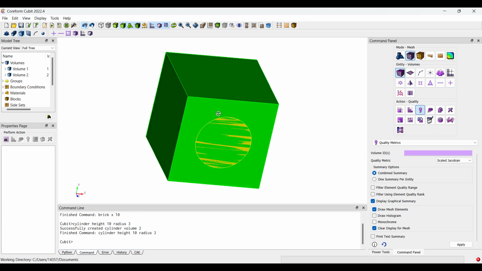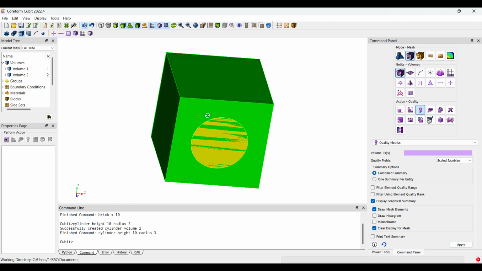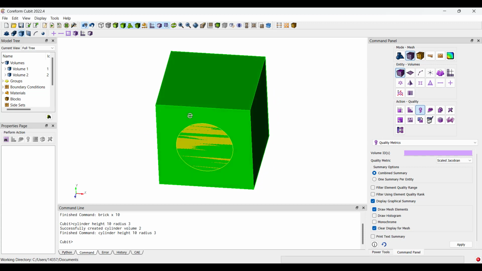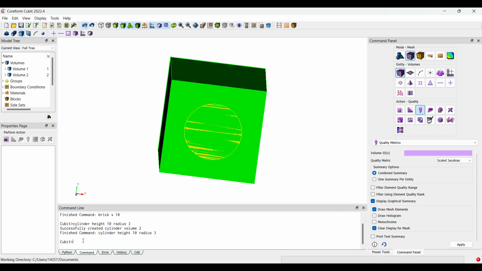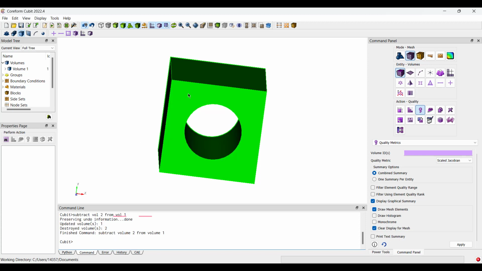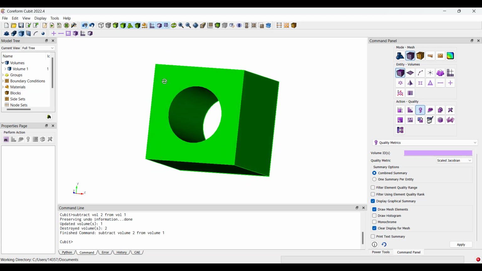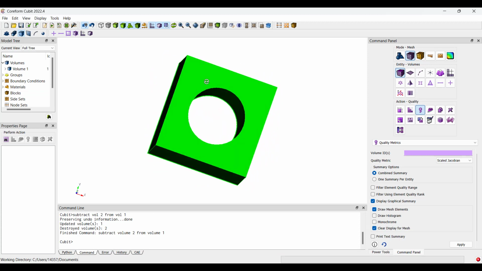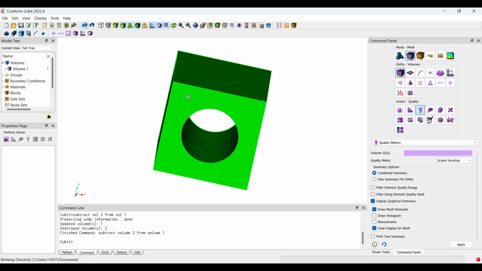They are still separate volumes, but we could combine them or subtract them to make a new volume. In today's example, let's subtract them. Subtract volume 2 from volume 1. Now you can see we have a cube with a hole in it, much like the volume we've used in previous tutorials. The best way to learn the command line is from practice.